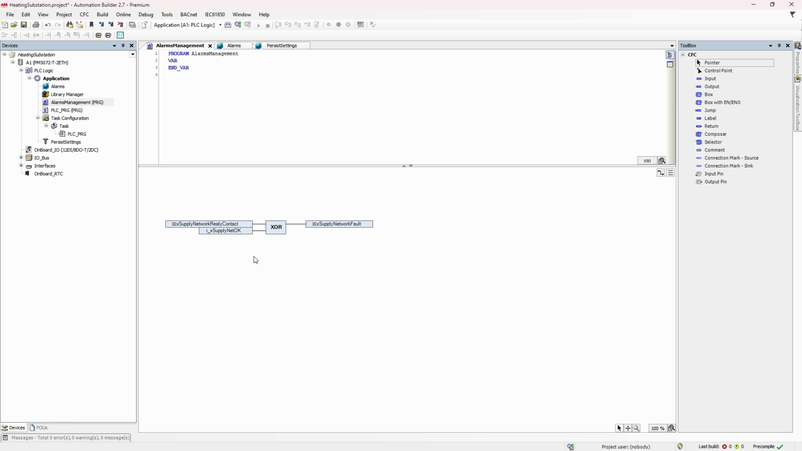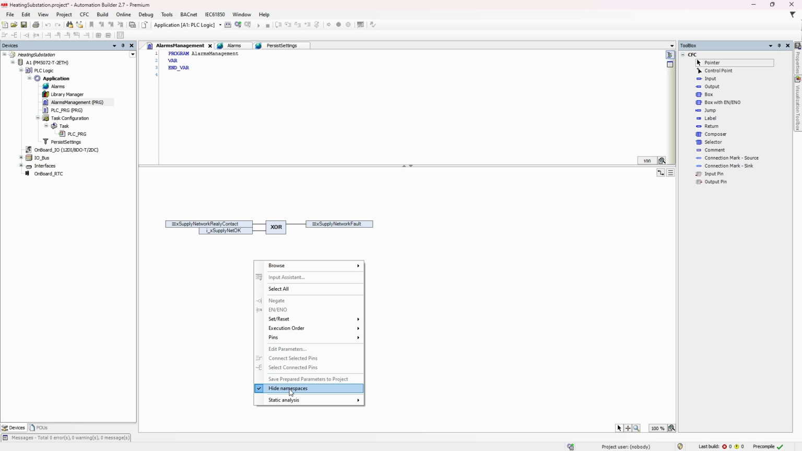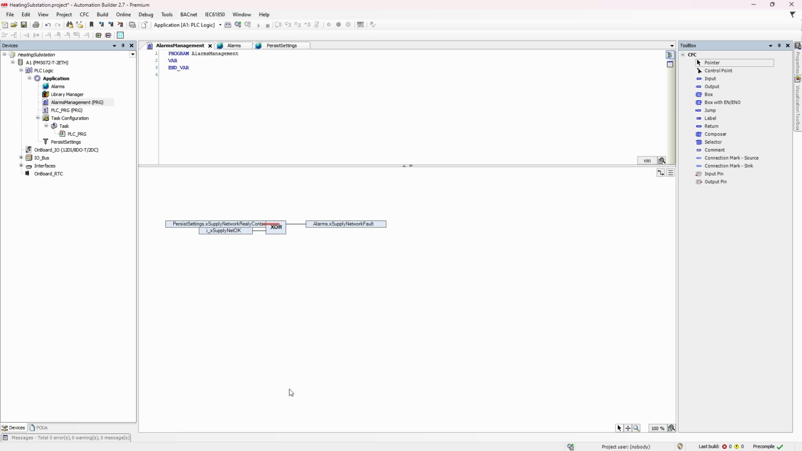If you right-click on empty space and uncheck hide namespaces, you will see that the software will show you the full variable path. Sometimes it might be useful, but usually you want it short and clean. In many cases, it's a good idea to have comments inside your code. Maybe not in such a simple and obvious case like here, but nevertheless, let's add one just for practice.